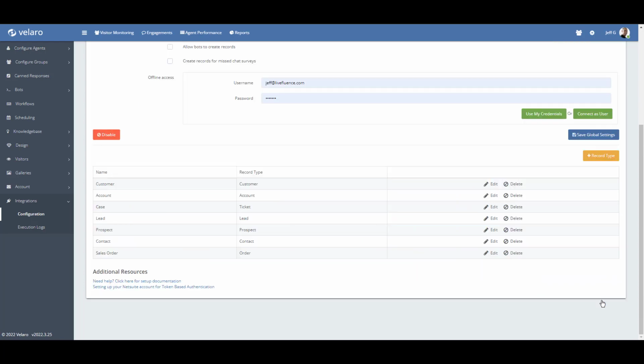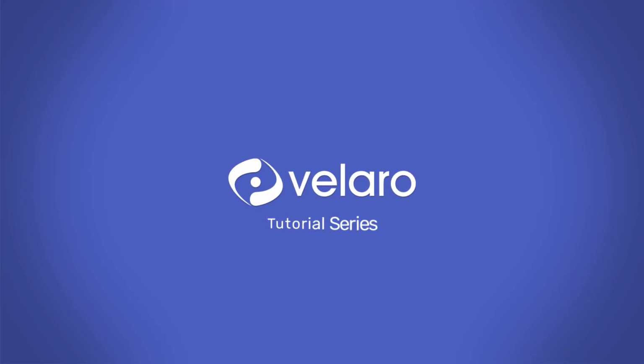Finally, when you finish mapping all the fields and setting up your record, you can give it a name and save it. This covers the major features and functionality of the Velaro Engagement and Customer Data Platform integration with NetSuite CRM.